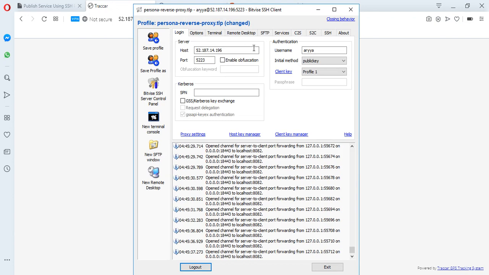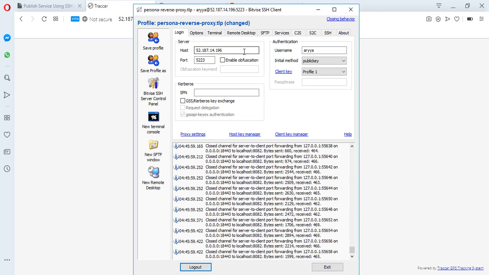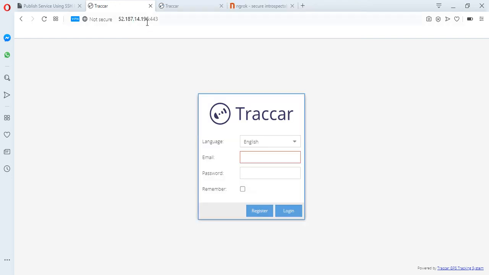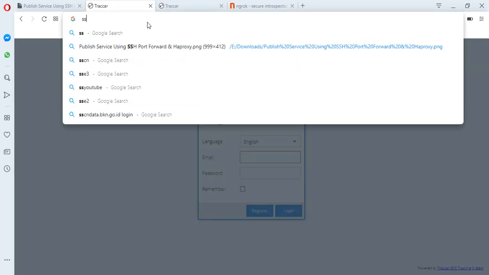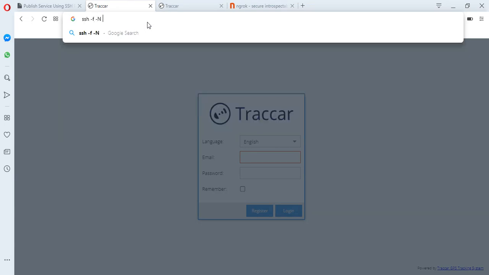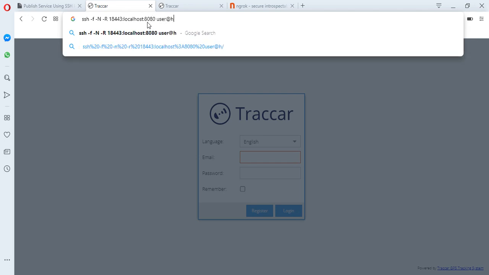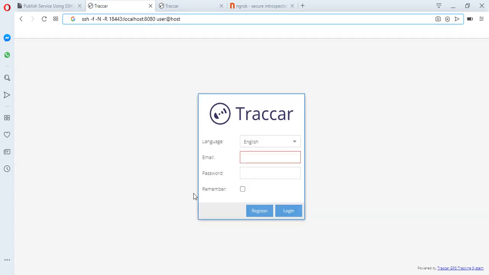And if you are wondering whether you can do it simply using PuTTY or another SSH client, actually the command is as simple as this, where the R is for remote port forwarding, and then the port is specified, and your destination, just like that. Okay, I think that's enough.